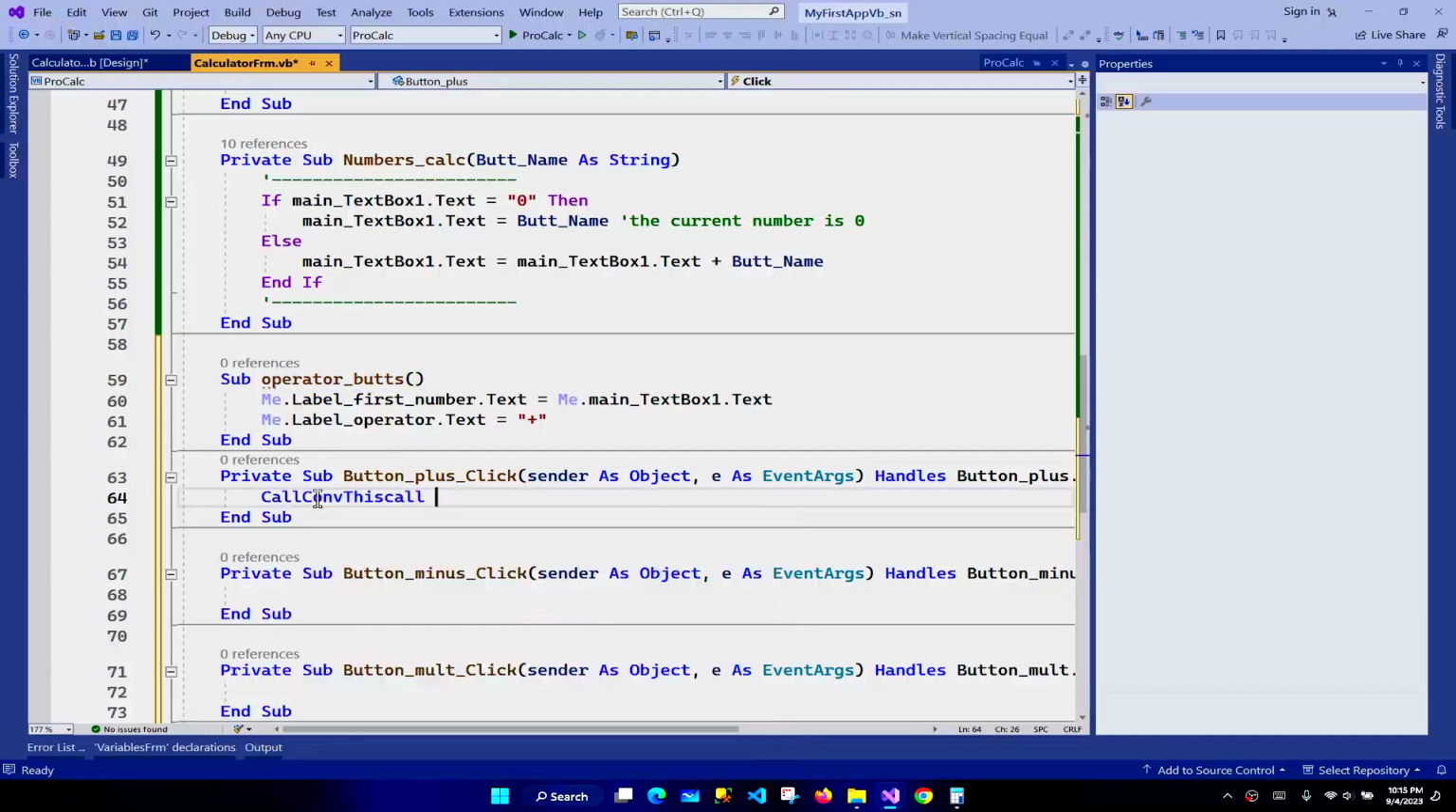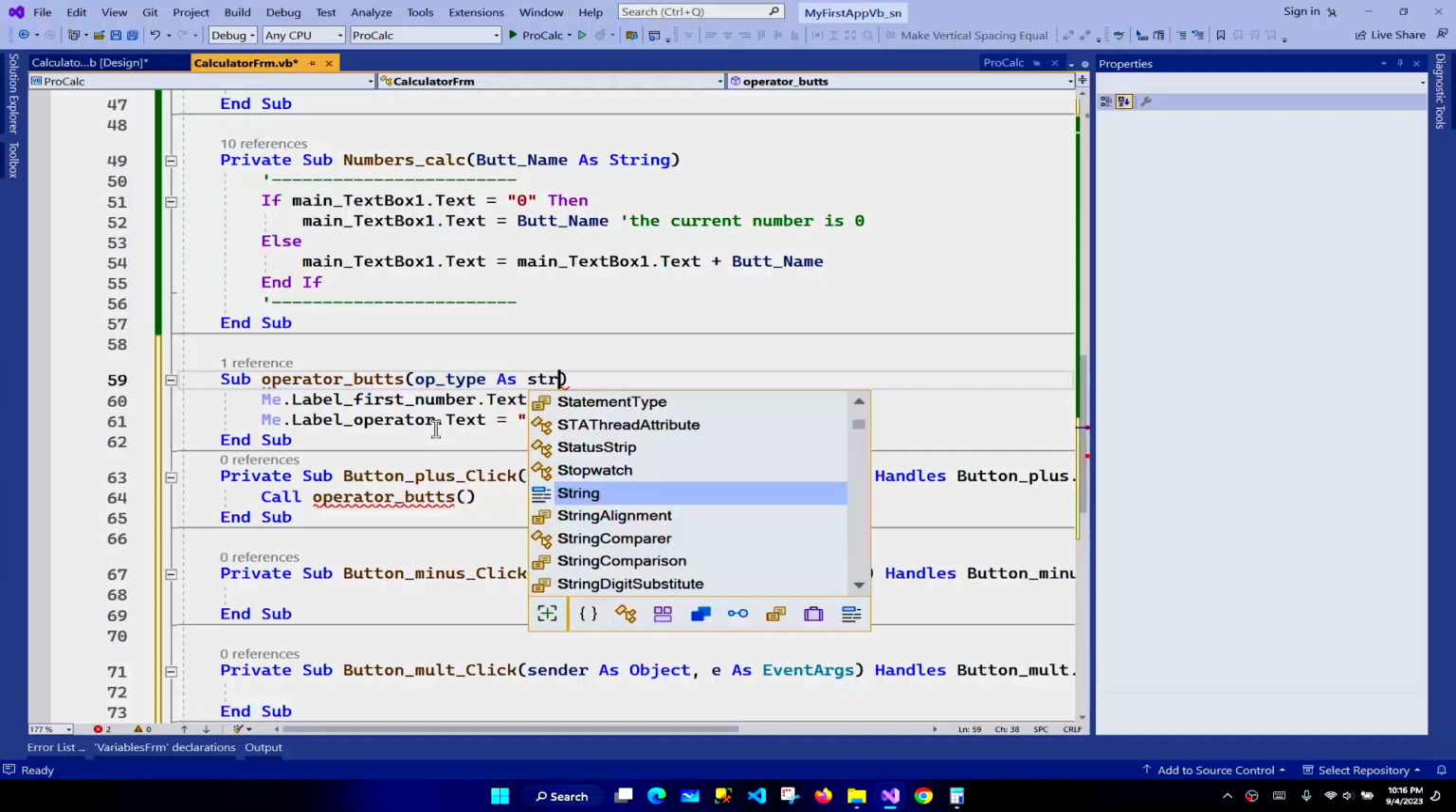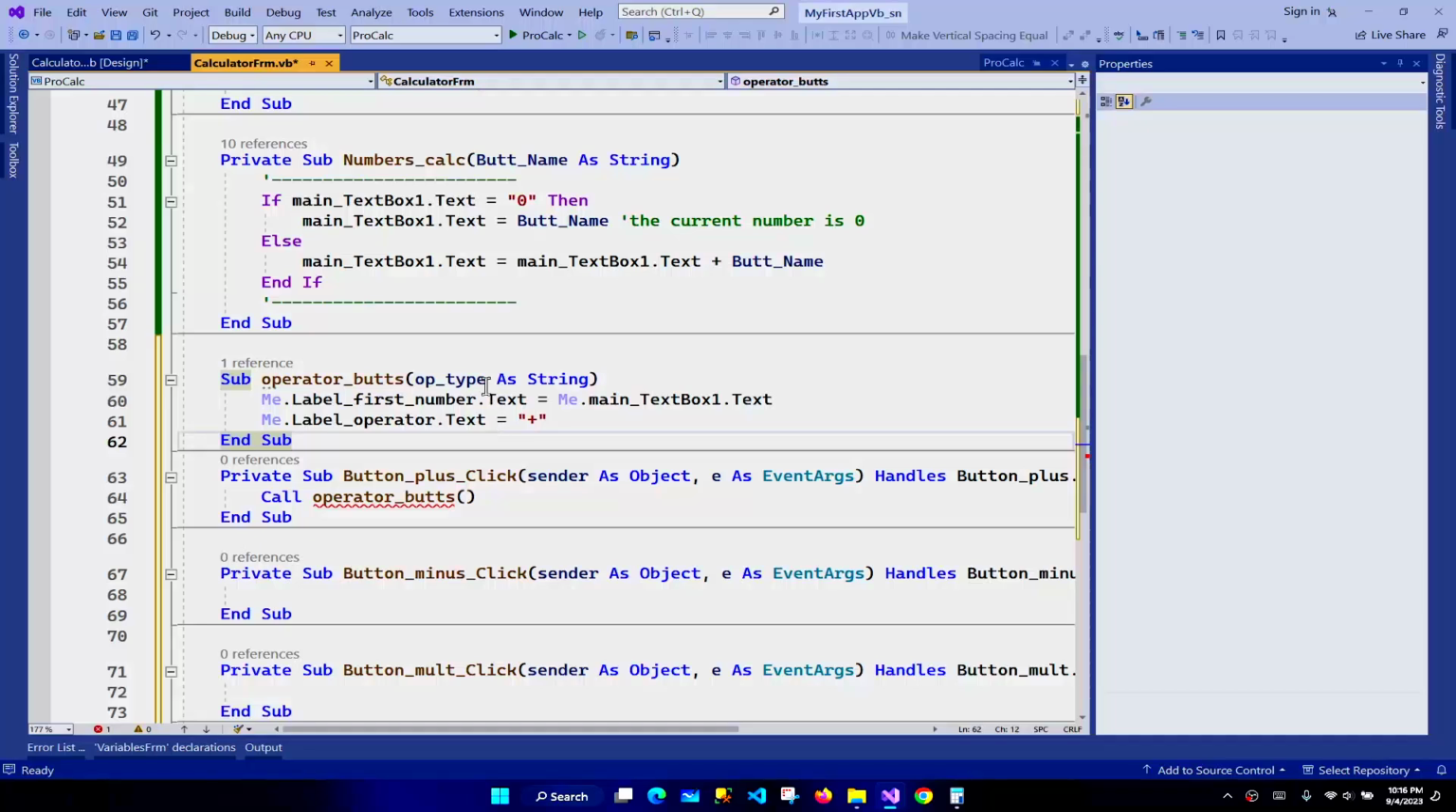I can add the call, it is optional, but you can use it or you can leave it. But currently this method or the sub is only for the plus and it is designed for the plus especially. And we need to add some parameter over here and replace this one by the parameter. So let's name it up type, and it is a string like this. Now I have the up type, so the up type is over here. Change the operator with that.